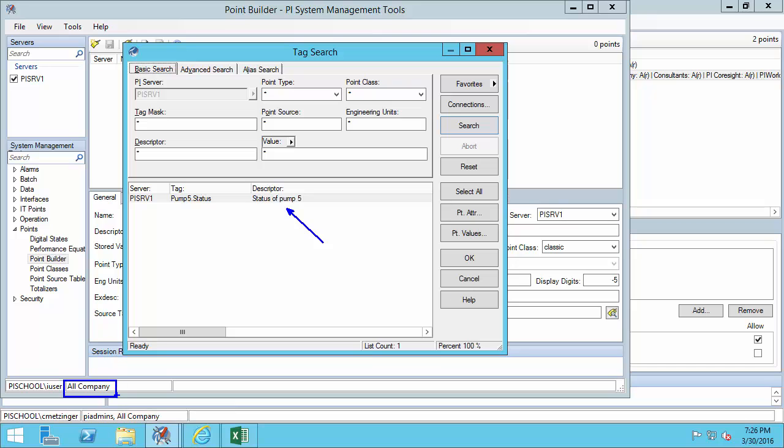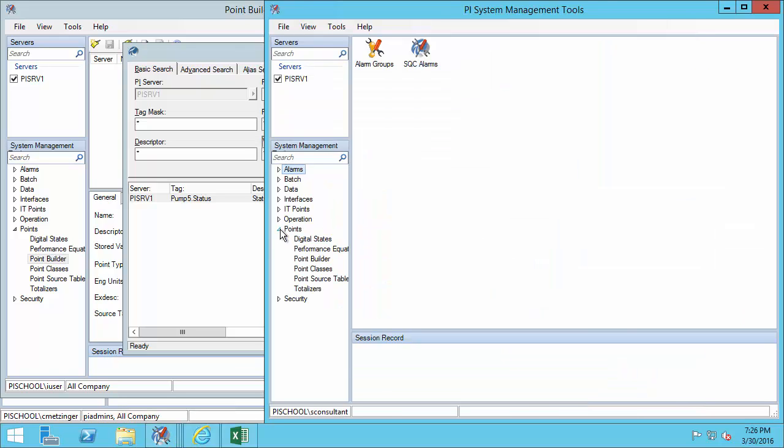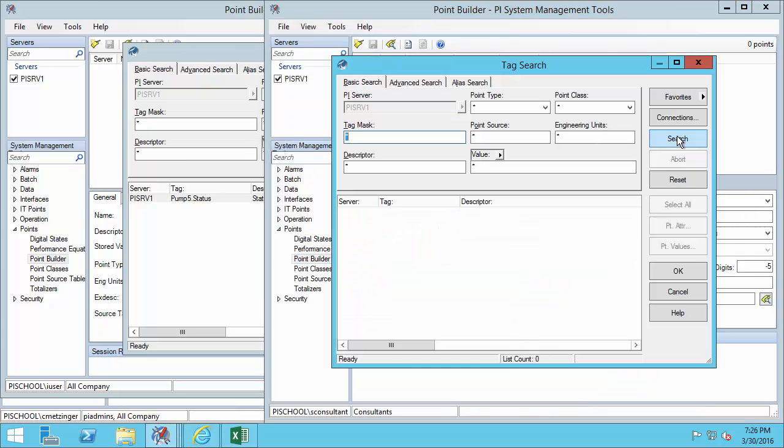So we've verified that our users that receive the all company identity are going to be able to see this PIPOINT. Let's do the same thing really quickly for our consultants. We also have Sarah, and Sarah is a consultant, and her Windows account is just sconsultant. And again, we can see that Sarah can also find the pump 5 status PIPOINT.